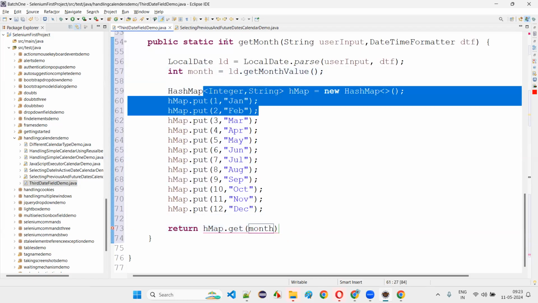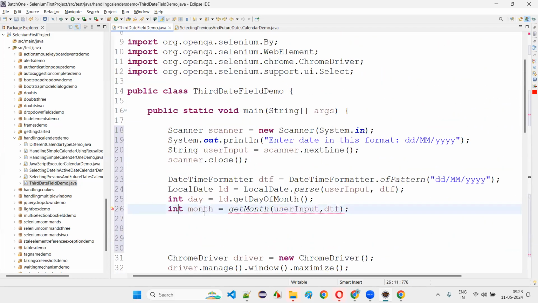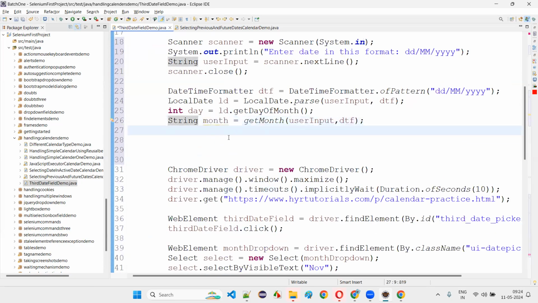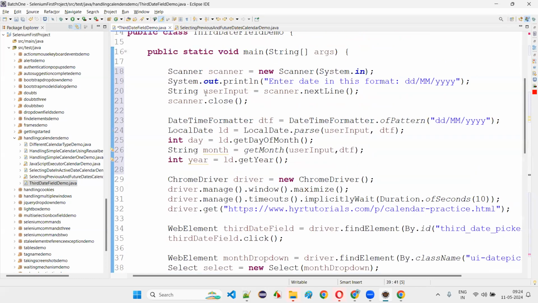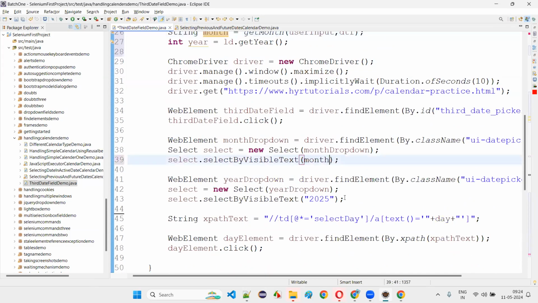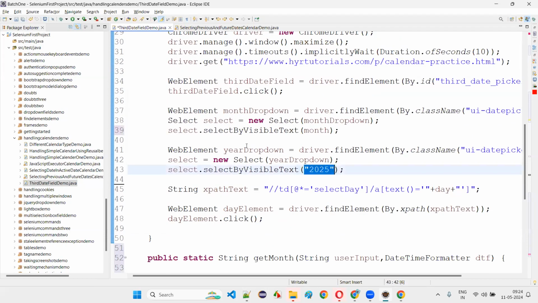Then I will give you a string format here. Return type should be string, guys. And here we'll get the month in string format. Simple. There's no direct method; we have to do it like this. And again, finally, ld dot get year. Fine, this part is done. Now let's go here and see what we can do. In place of November, give this month. And in place of year, I have to give 2025 in string format.